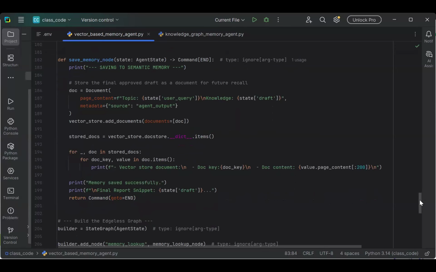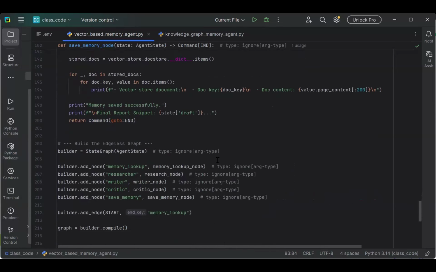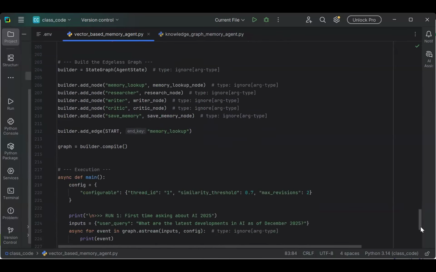And here we now build the graph. Of course, it's an edgeless graph, so we just need to define nodes and then specify the start, that the execution starts from the memory lookup. We compile the graph and then we execute.